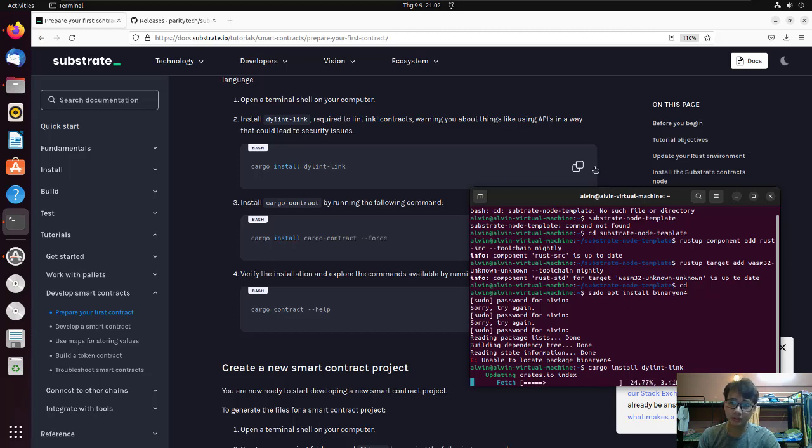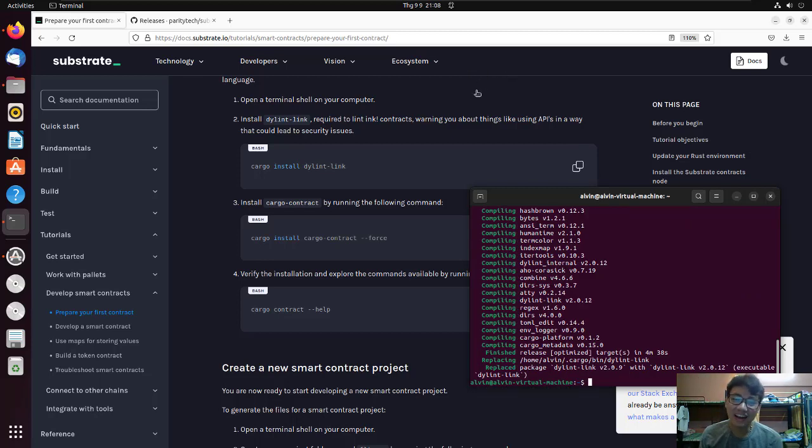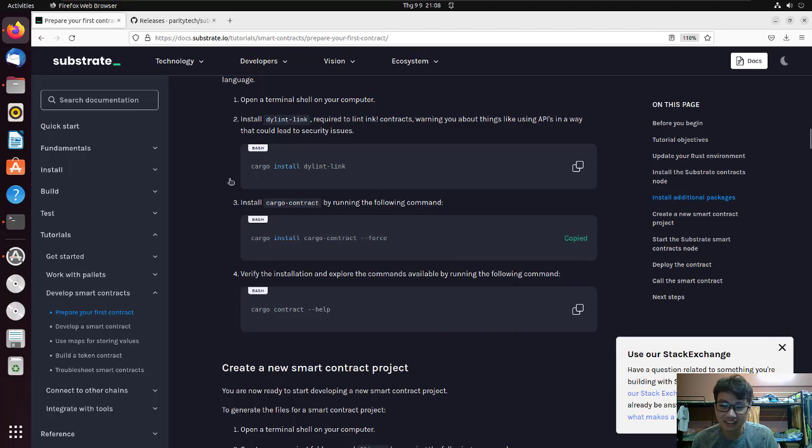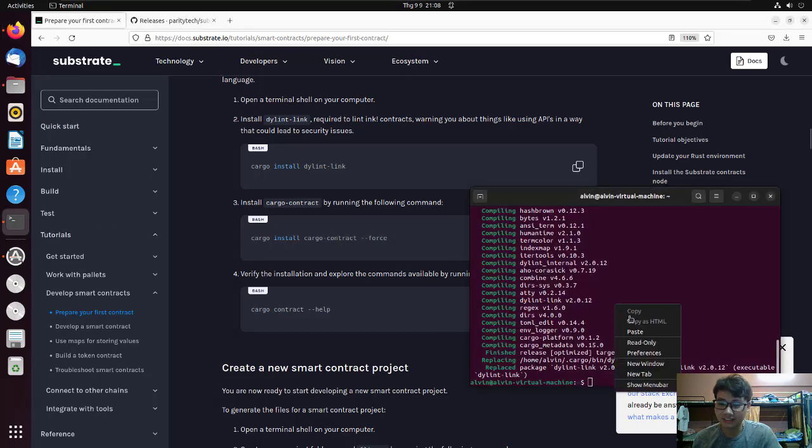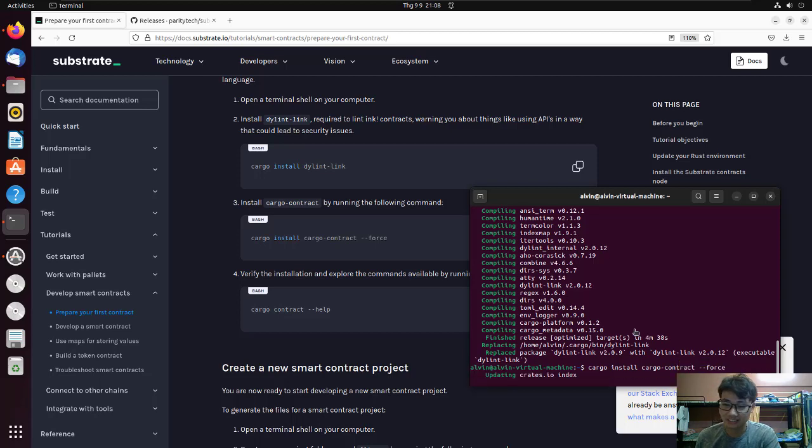So wait a minute. Okay, after you install the dialink, you go to install the card contract by running this command. Yeah, I will paste it here.